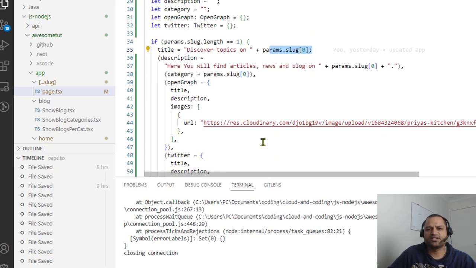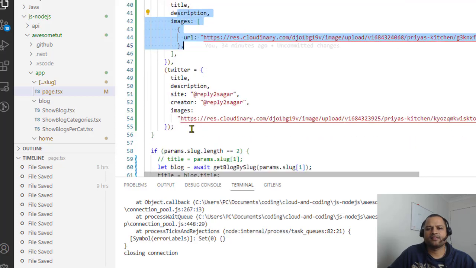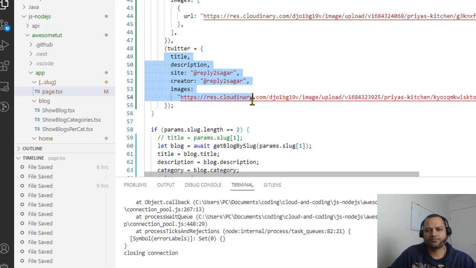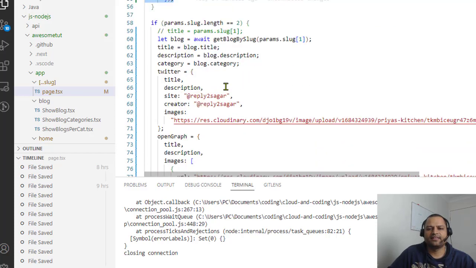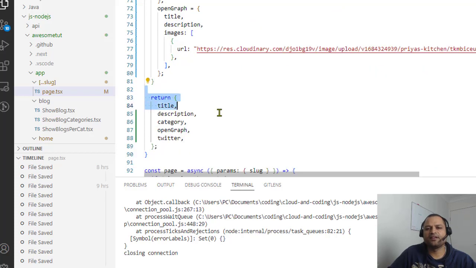I'm generating the information that is required for the title, for the description, for images, and then to generate that Twitter object. So all this information is being created. And at the end, I'm just returning the object with these properties.